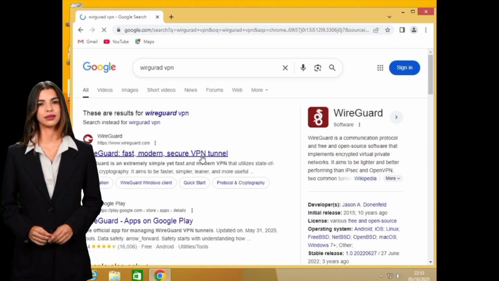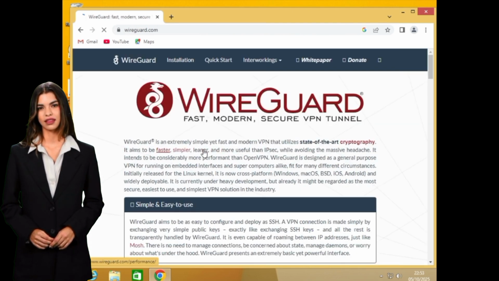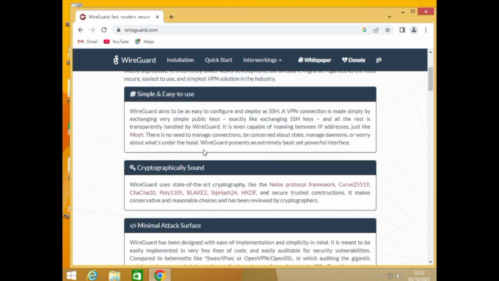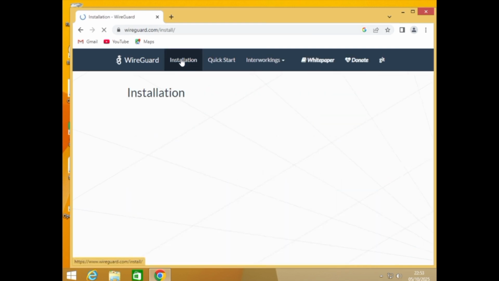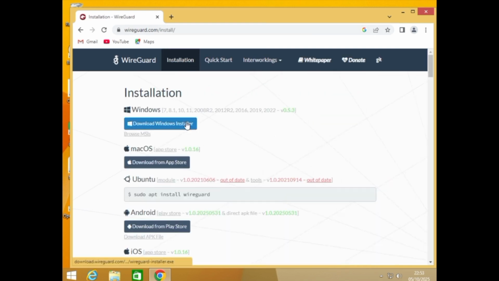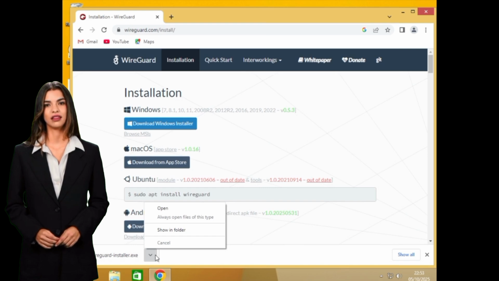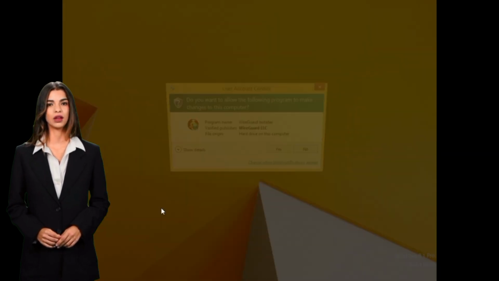Once the results appear, click on the official WireGuard VPN homepage. On the website, go to the installation menu and click on Download Windows Installer to start downloading the setup file. When the installer has been downloaded, open it and follow the on-screen instructions to install WireGuard VPN.